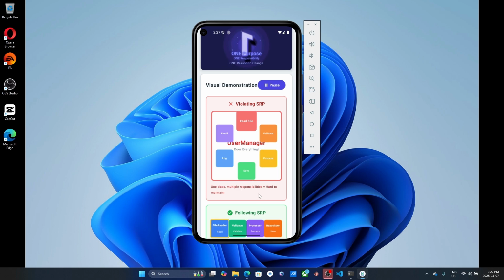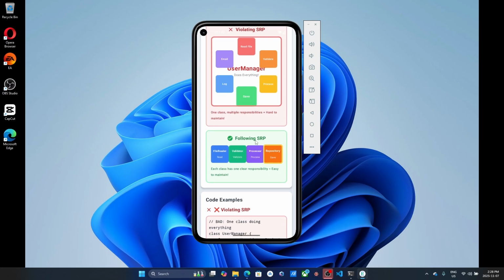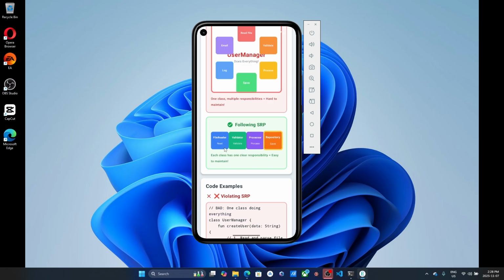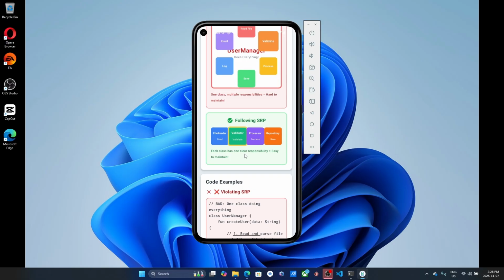There's no reusability. If you follow the single responsibility principle, you will put file handling in a separate class, validation in a separate class, and processing and repository, like saving data, in separate classes. This means you can reuse your code. For example, file handling can be used by every other class in your project, as can validation, data processing, or repository. So you get reusability, and it's easy to maintain.